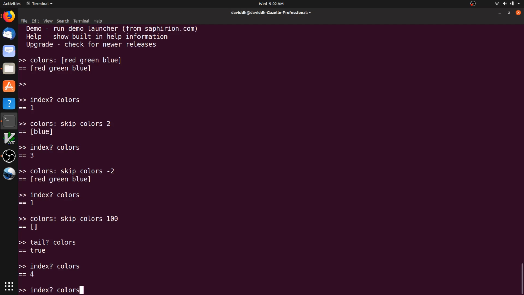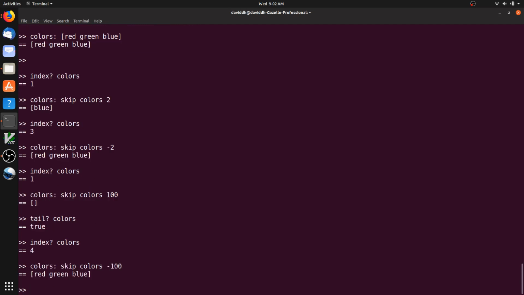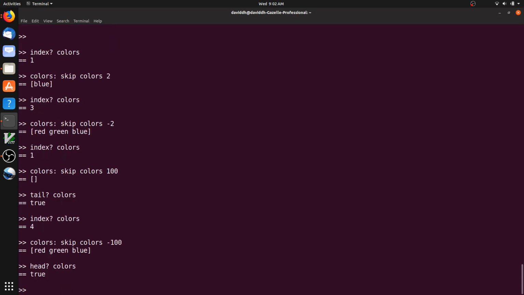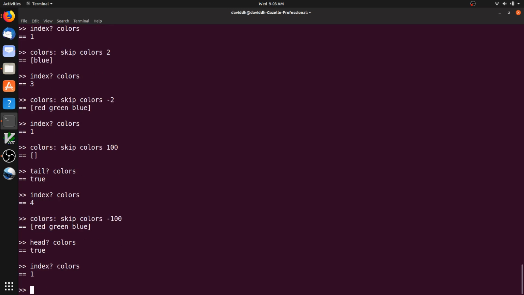What if we do the reverse of that? What if we skip 100 positions backwards from the tail? It looks like that just brought us right to the head, which it did, and index position 1. So you have some protection there. You're not going to end up with some kind of out of bounds error like you might in other languages. It's going to bring you to the front or the back if your index count is too high.